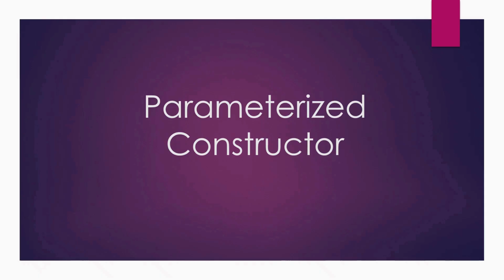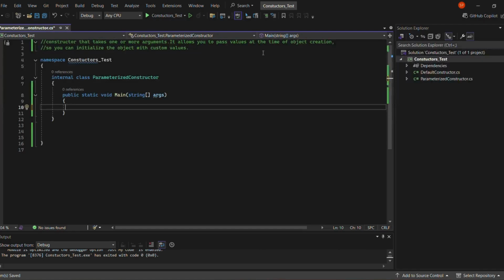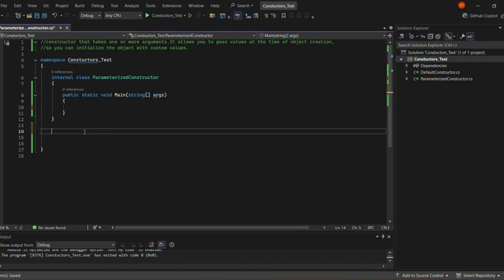Now we move to the parameterized constructor. A parameterized constructor is a constructor that takes one or more arguments. It allows you to pass values at the time of object creation, so you can initialize the object with custom values. Let's start with a real-time example.